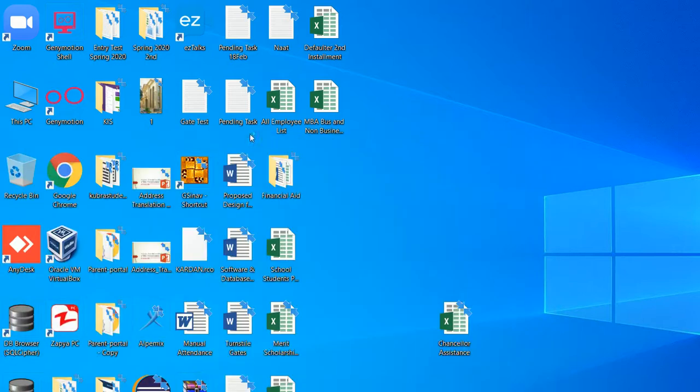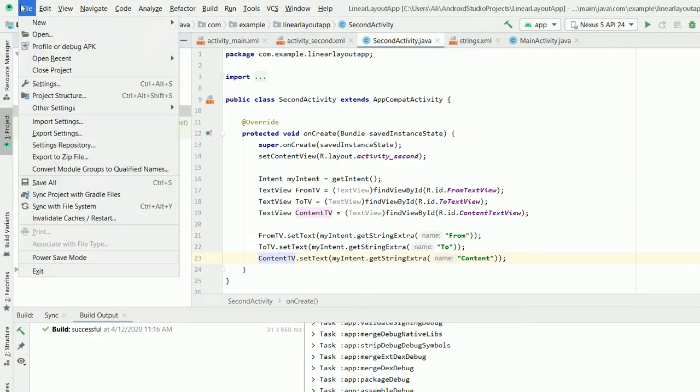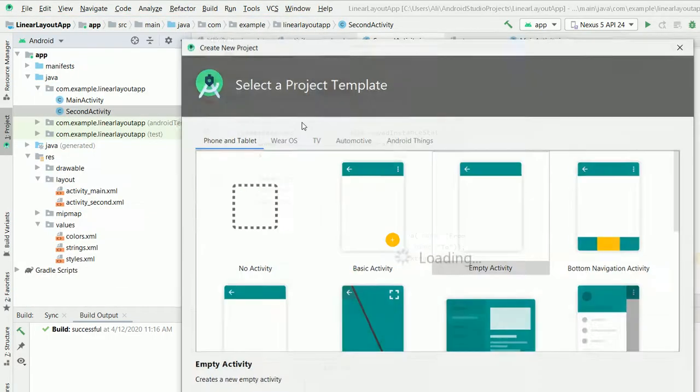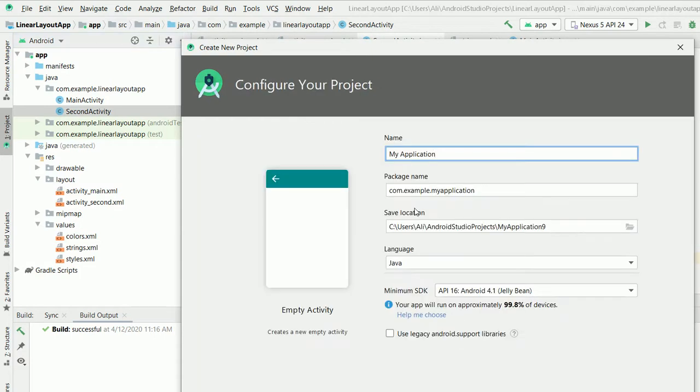Next part is list view. So let's talk about it. Open the new application. Okay, fine. Just click new and list view, simple list view.